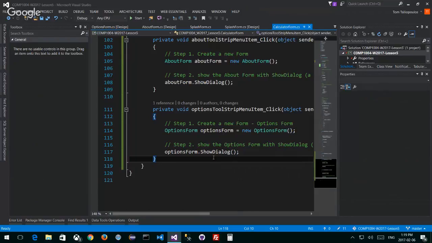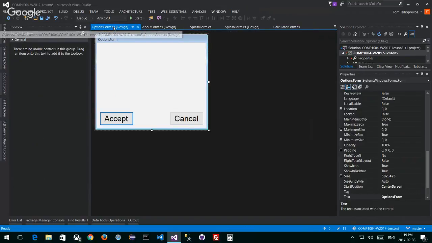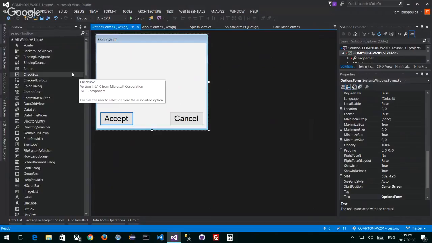So that's what this does. That's why I have it as a show dialog, okay? Let me go back to my options design, right? So here's my option form. Okay, here is where we're going to do some stuff after the break.